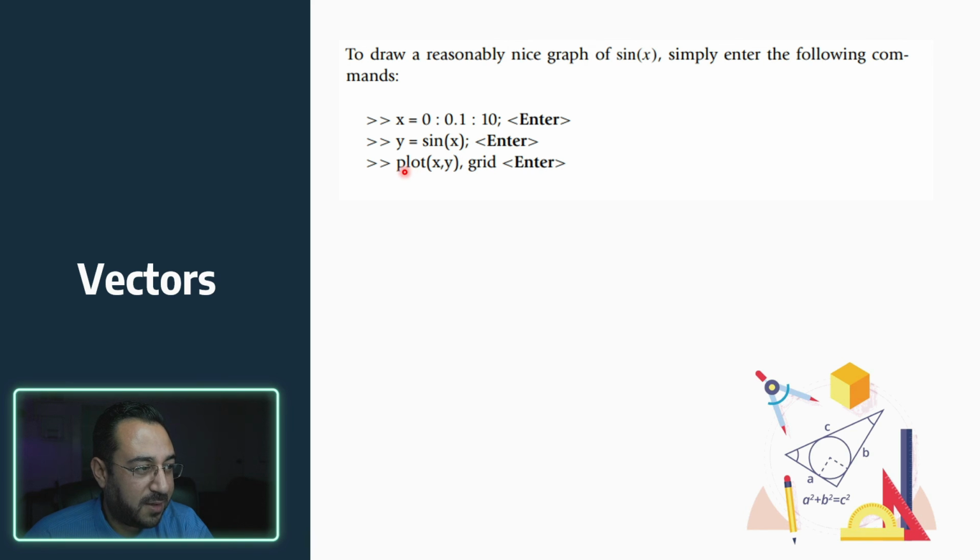Now we want to plot. We have values for x and values for y. You have the array for x and the array for y. You want to plot x and y. Then you have a comma, then grid. It means show me a grid, or show me boxes, same as the grids in your math notebook. Show me a grid and plot the x and y.